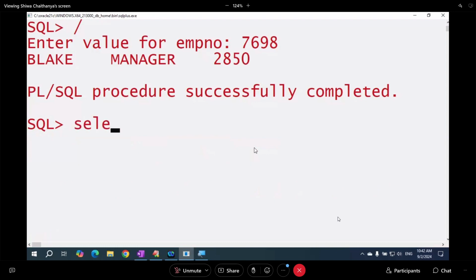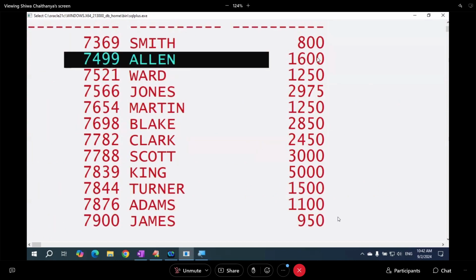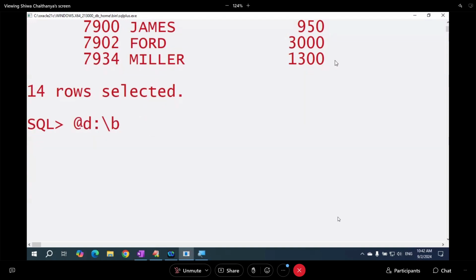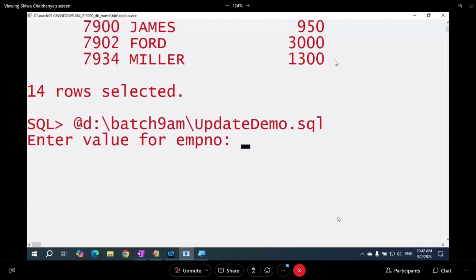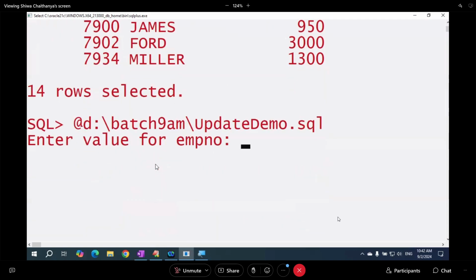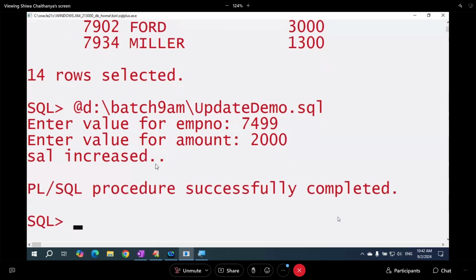Compile this. Before compiling, check the table data: select employee_number, ename, salary from EMP. Observe, what is the 7499 salary as of now? I want to increase the salary by 2000 rupees. So how do we run our program? @d:/batch 9am/update demo.sql. It asks for the employee number, to whom we want to give the increment: 7499. How much amount do we want to increase? 2000.